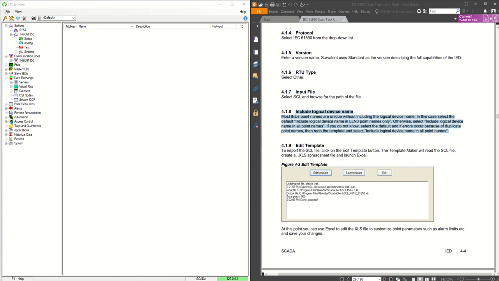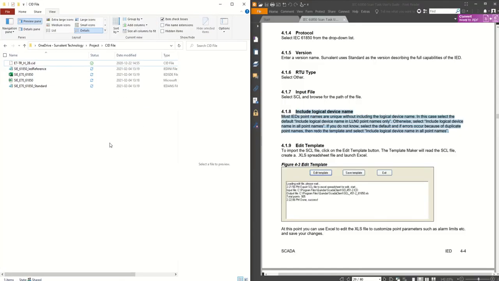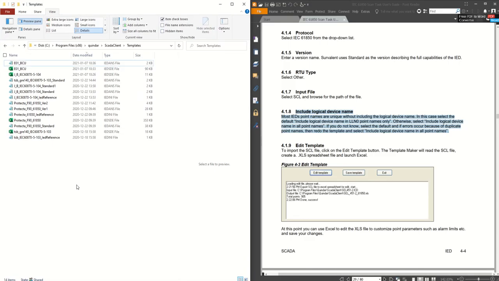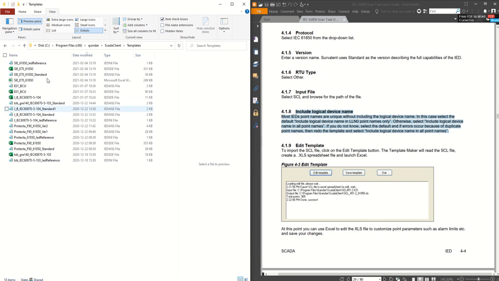Now let's open the directory here, then you will see this. Then you need to copy these 4 files to the template directory. So you can go to this template folder, and then you need to move the 4 files generated by the template maker to this directory, Program Files, Quindar, SCADA client templates. Then just place them in here. Then done. You've done creating the template.